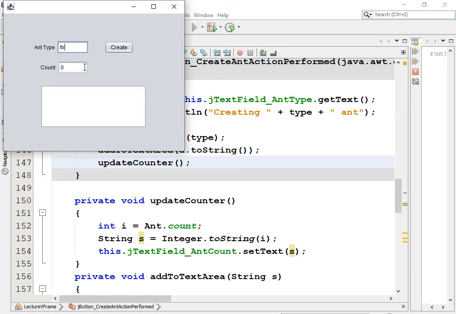So fire ant, big ant, little ant, and it's updating the counter. Now this is a silly application because it's creating new objects, but it's not storing them in an array or anything like that. But it's proving the point, and we're getting a little bit more experience using the editor, the form.